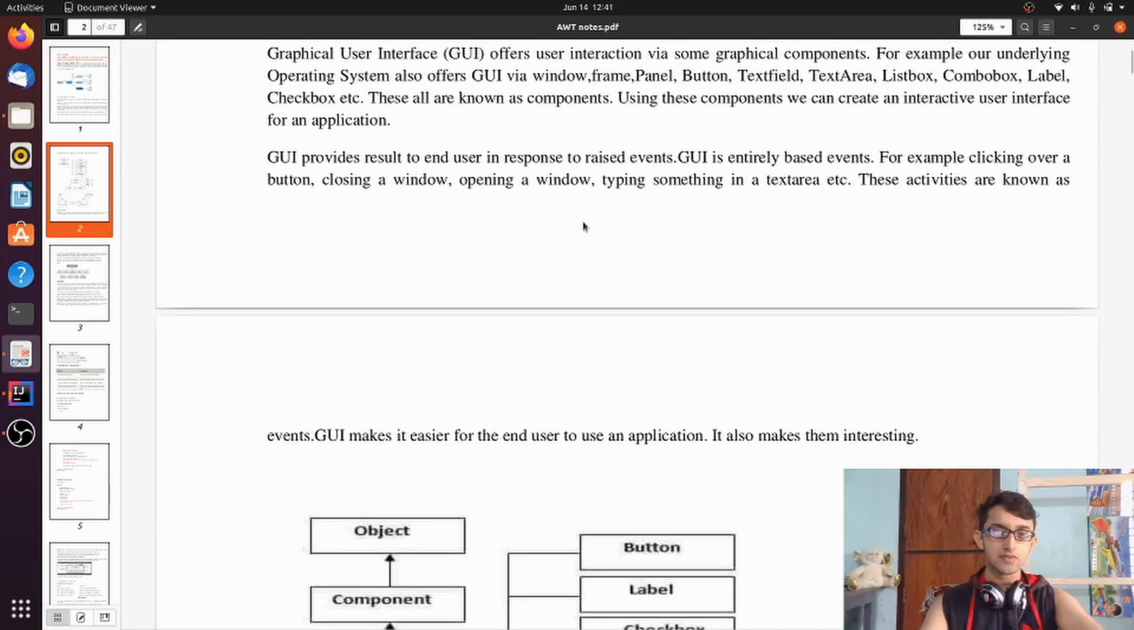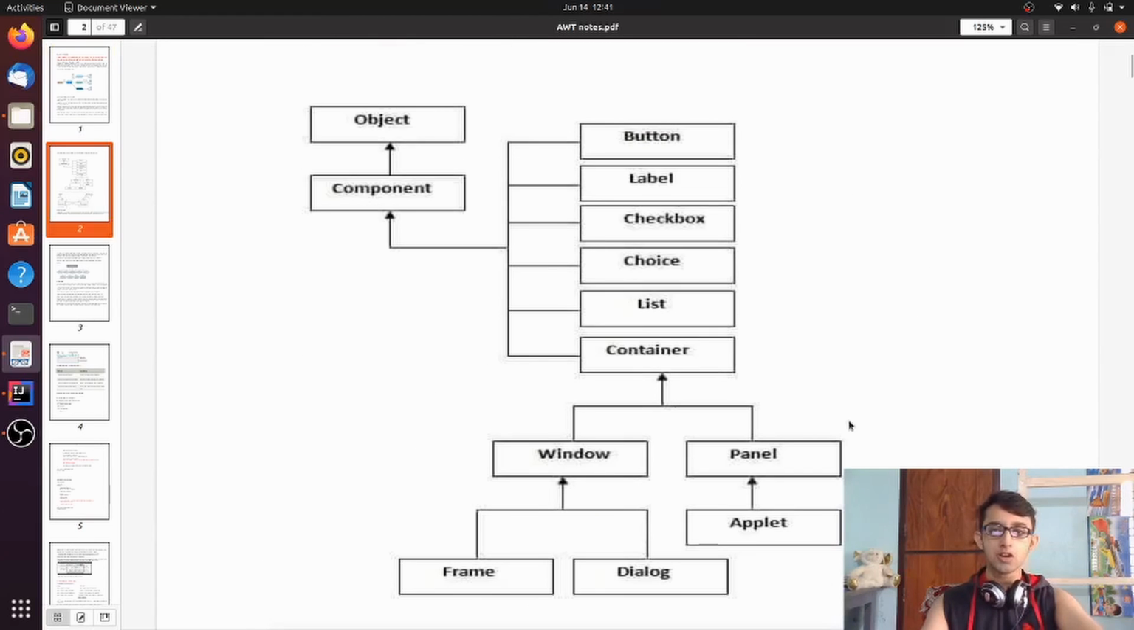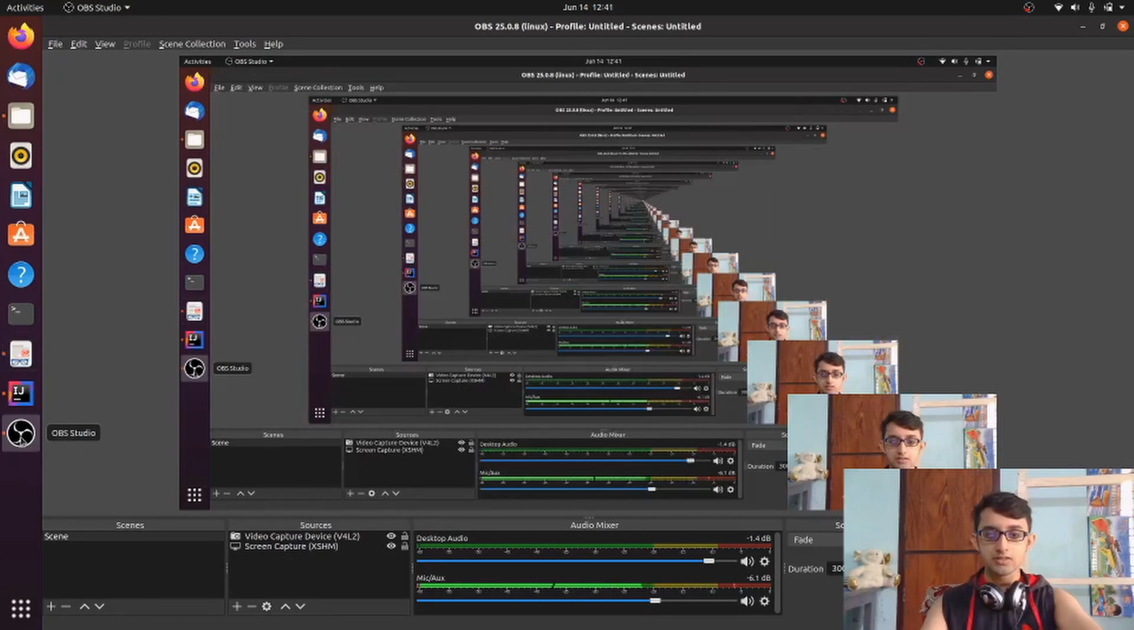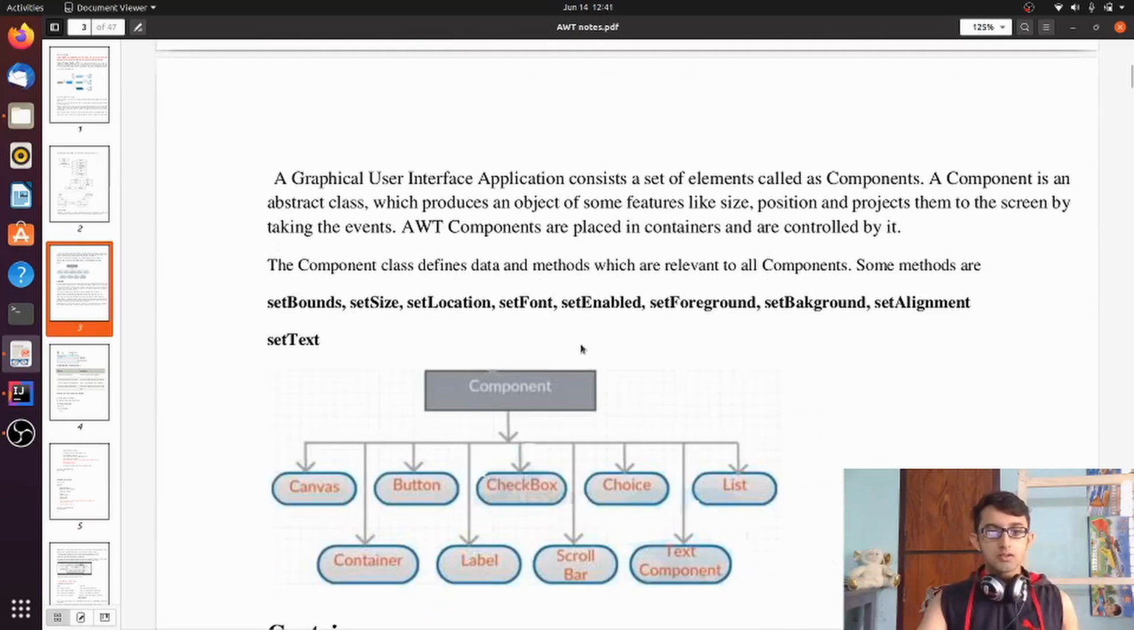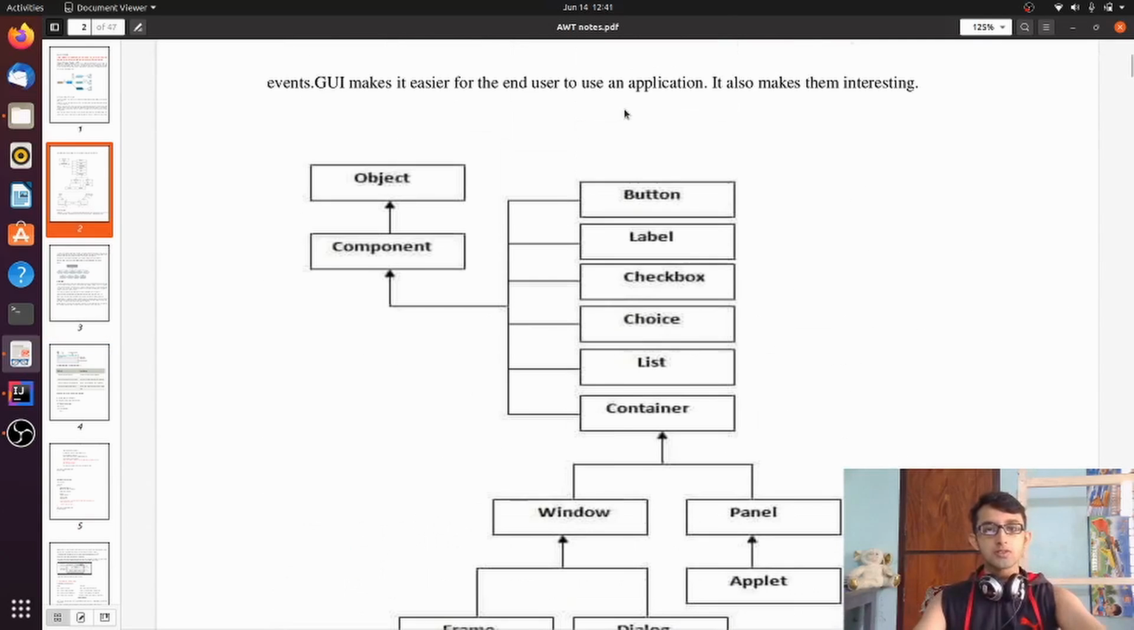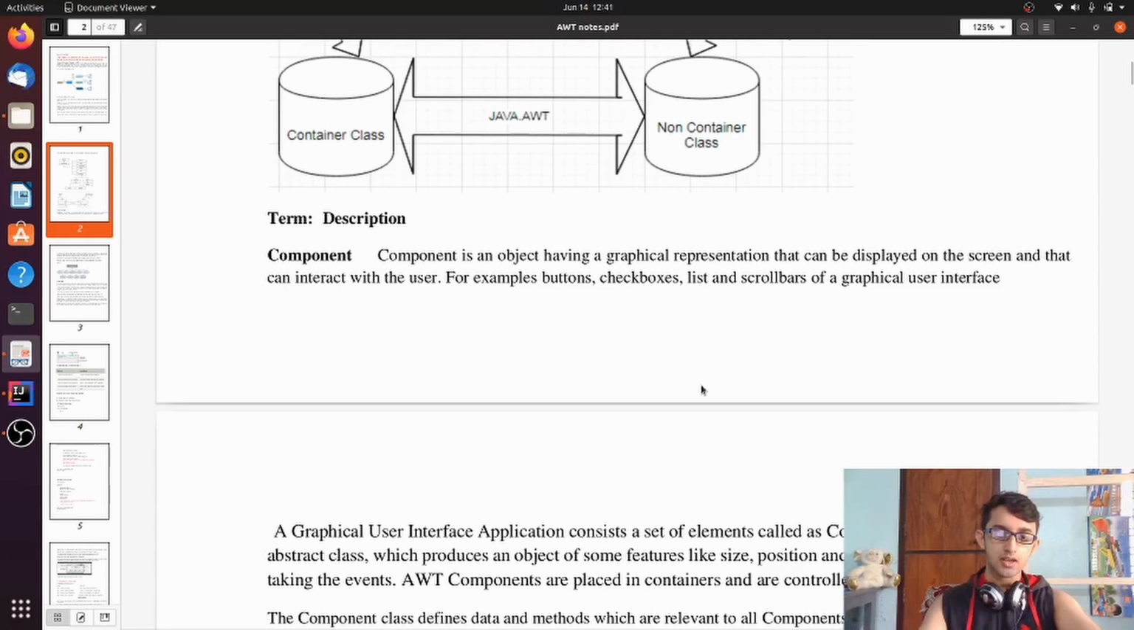We have to import the java.awt package first, and it has a lot of components within it. The main class is the Object class, and within that we have a lot of components: button, label, checkbox, choice, list, and container. If you are familiar with HTML, you will know these things in advance. If you don't, we are just going to create a frame, create a window, and add these components to it.